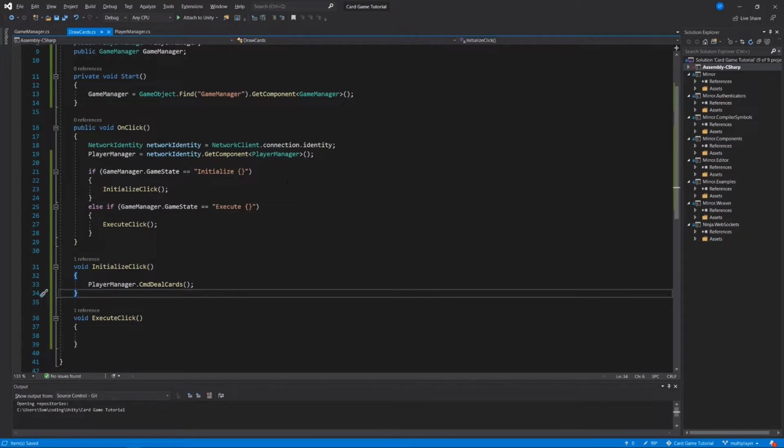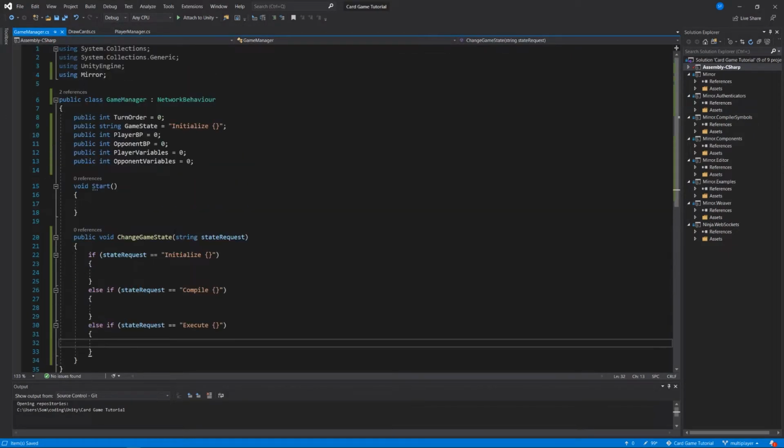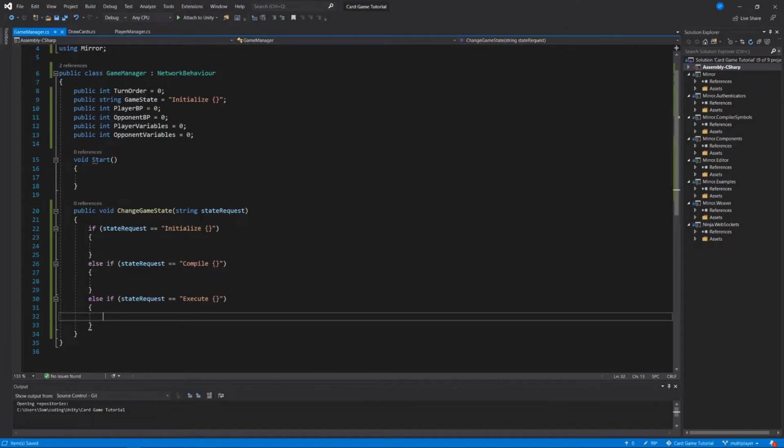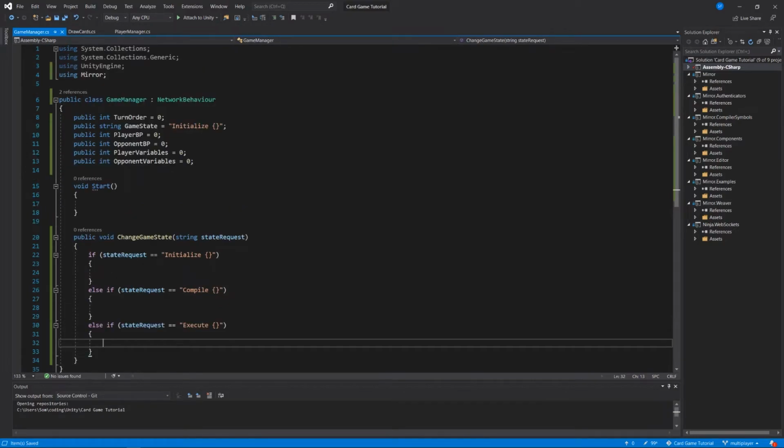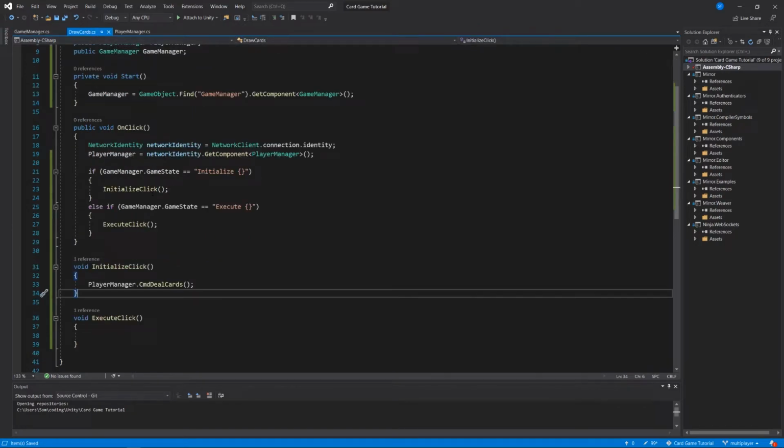We're actually going to come back to this, but let's take a look at what the command deal cards does. We'll just peel the onion back. Now we know that if the game state is initialize, which it is at the start of the game, in our draw card script, when someone presses the button, it should do initialize click, which then waterfalls down to command deal cards. We want to run a command on the server to deal cards.